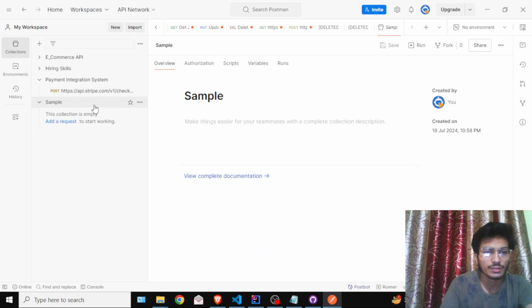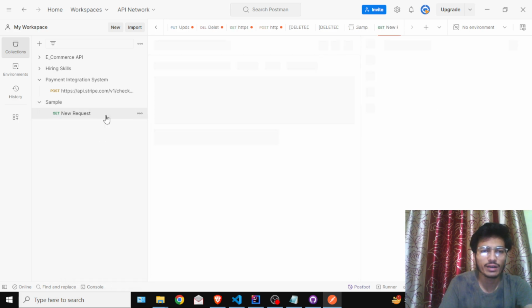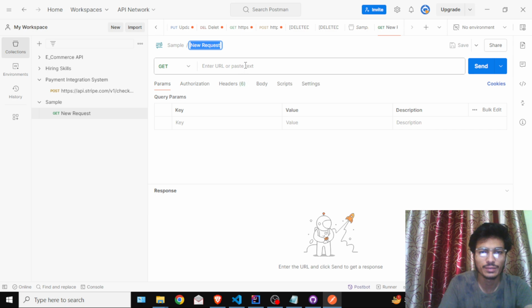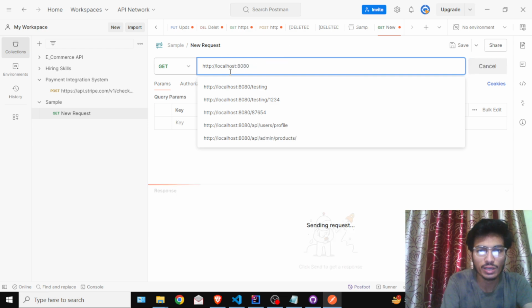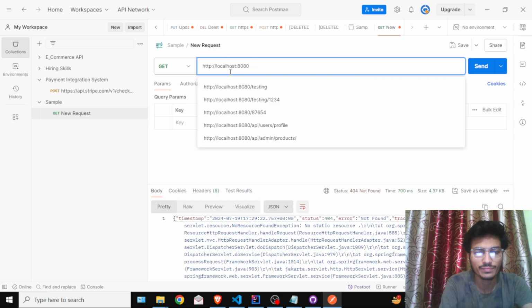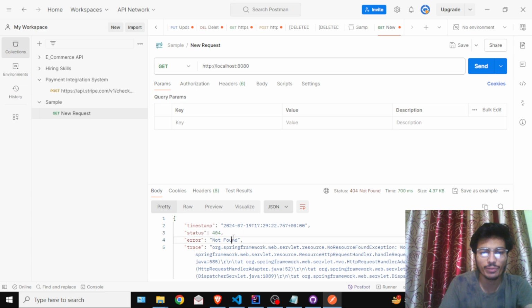and let's add a request in it. Only then can we run our thing here. Okay, let's make it a new request. HTTP colon localhost colon 8080. Let's hit enter. What will it show? It shows 404 not found because there is no endpoint like this.